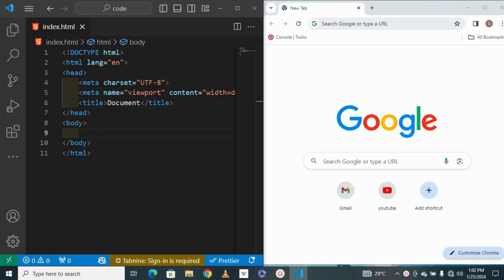So, in our last lecture, we talked about the form elements. Now we're going to talk about input types, all the input types we have. So I'm going to start my form.